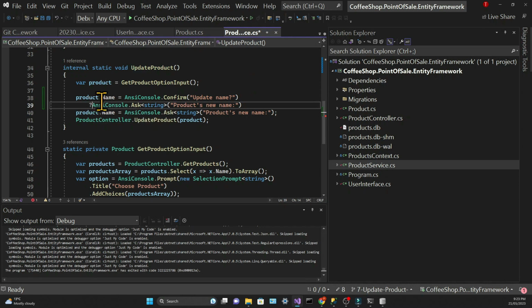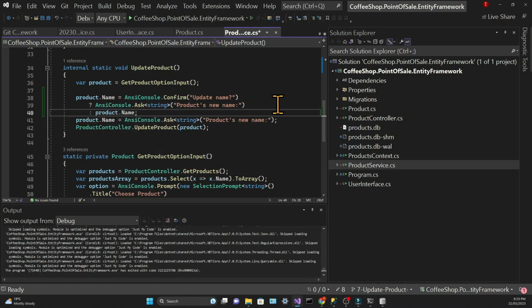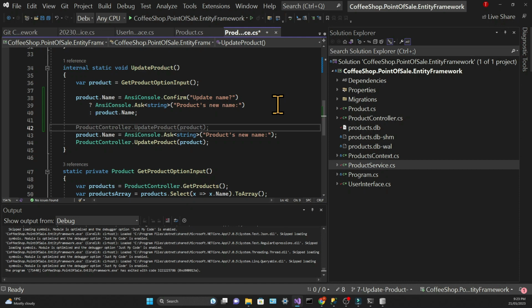So let's recap, because it can be a little bit confusing, especially if this is your first time using ternaries. I'm assigning a new value to the product name, and this value will be dependent on the Boolean that's returned from AnsiConsole.Confirm. If it is true, the value after the question mark will be assigned to the product name. And that is the new name grabbed from the ask method. If the Boolean isn't true, the product name will be the current value of the product name. And then we'll do the exact same thing for the price.